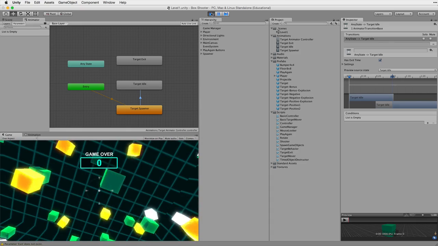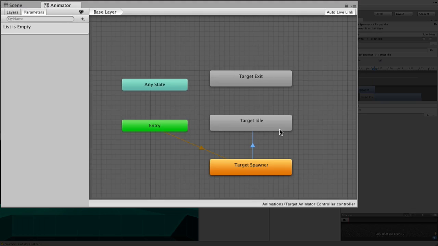And then eventually the game object was destroyed, so that's why it stopped playing. So we have one more transition that we want to have happen between target idle and target exit. So what is actually going to make this transition happen? Like I said, target idle we want to continue to play while the target is out in the world, but once the target is going to be destroyed, we want to play the animation before it's destroyed.